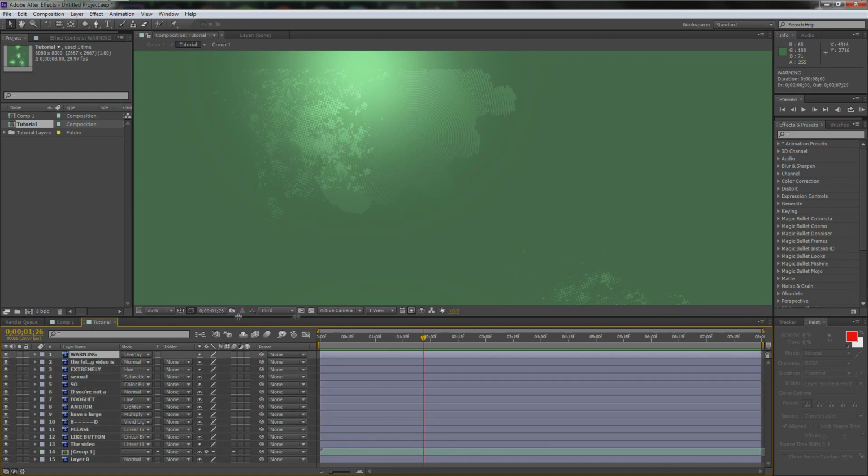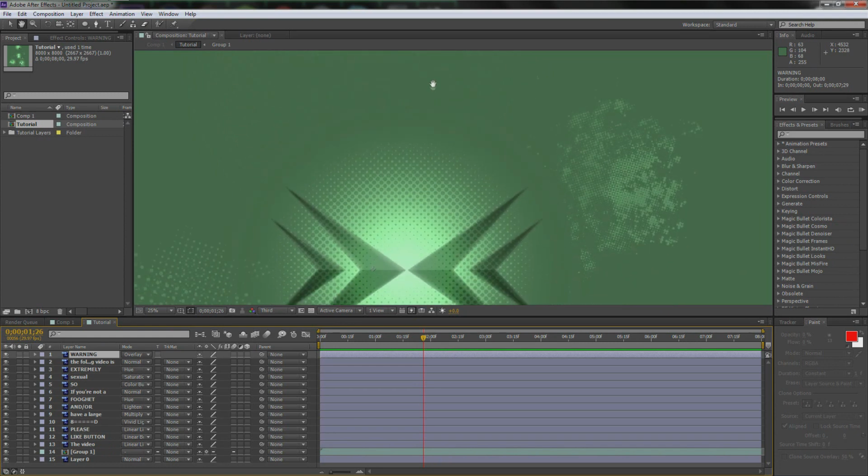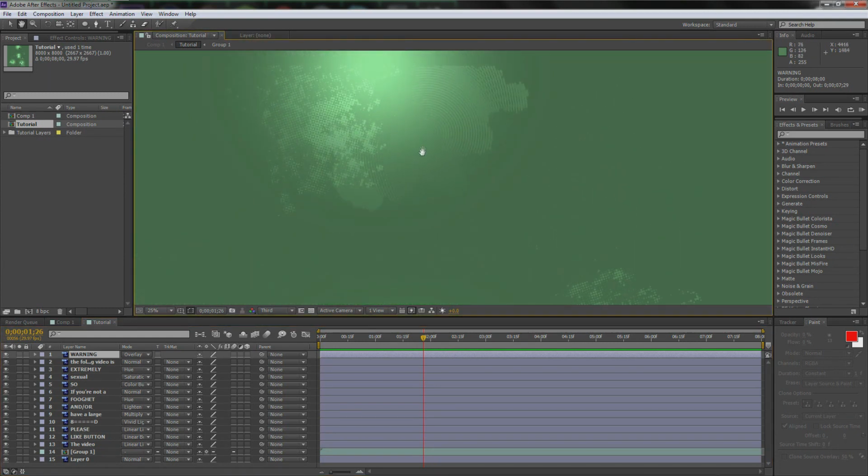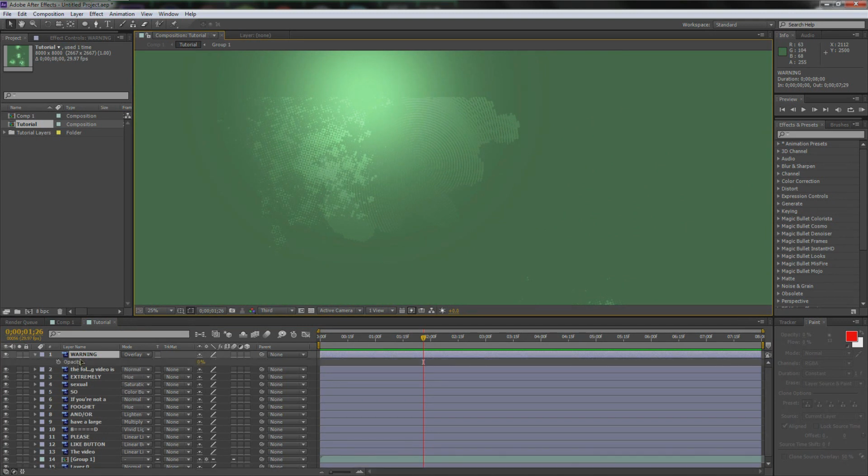And now I'm going to unselect that and go back to warning. At about 2 seconds, the camera is going to go from right here up to where warning is, and then I'm going to hit T for warning. I'm going to hit the stopwatch, and it's going to be at 0 opacity, right? But then at a little bit after 2 seconds maybe, that's where I want warning to appear.